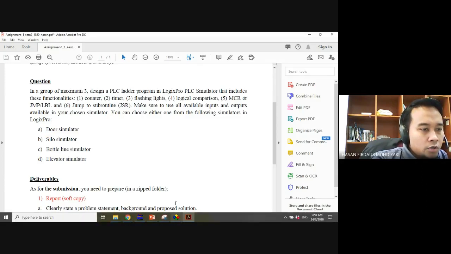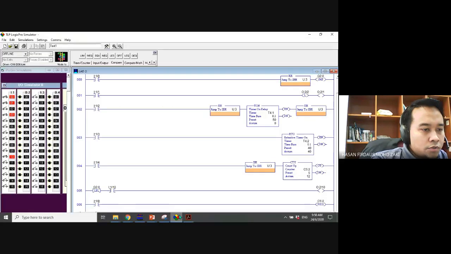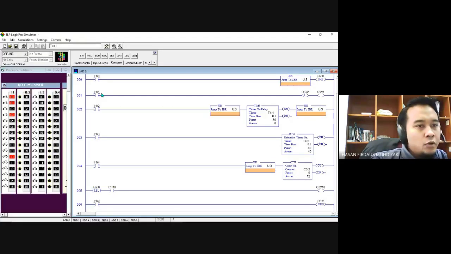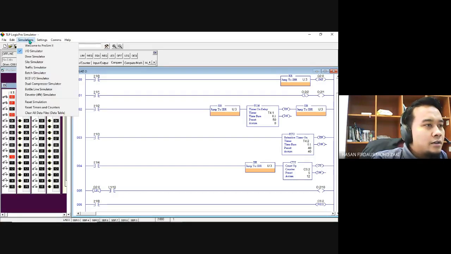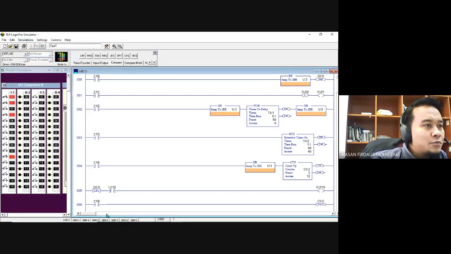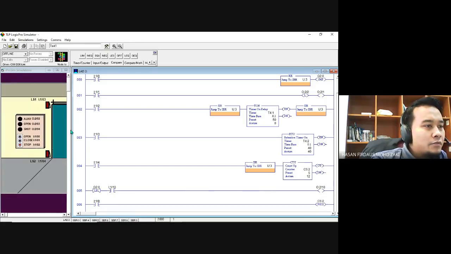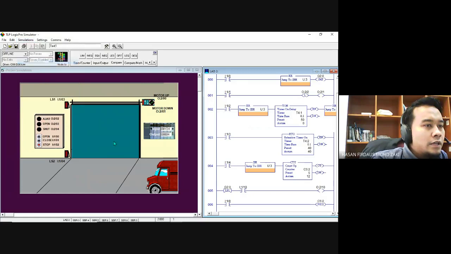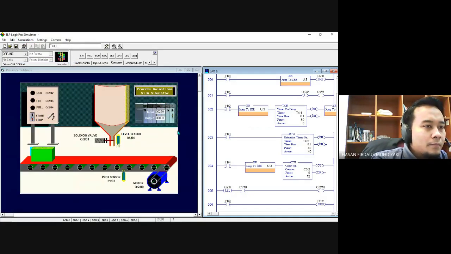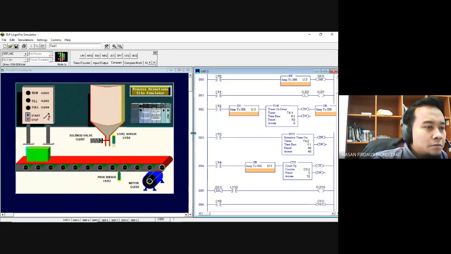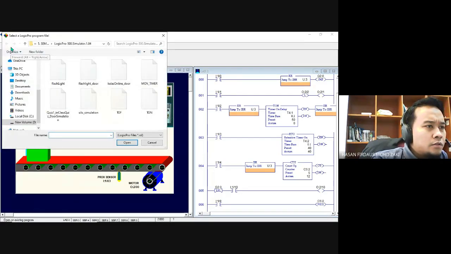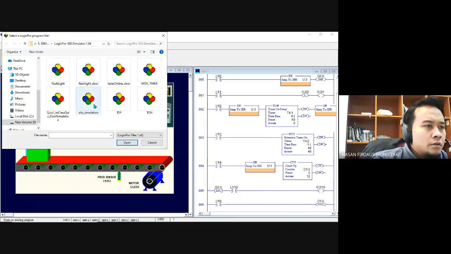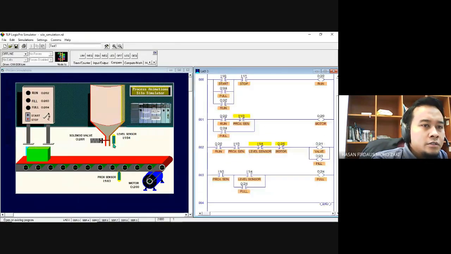In Logic Pro, instead of this IO, you can simulate more realistically. For example, the door, this one I've already shown to you. Silo, okay, silo example. I think I've made a silo as well. Where? Silo simulation, all right.